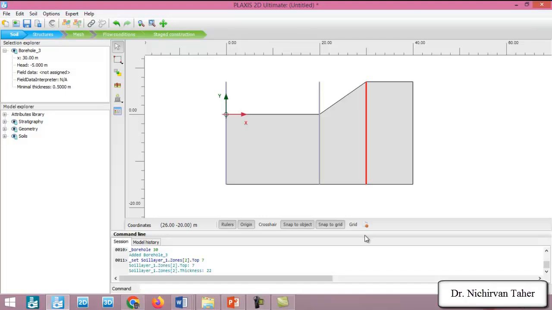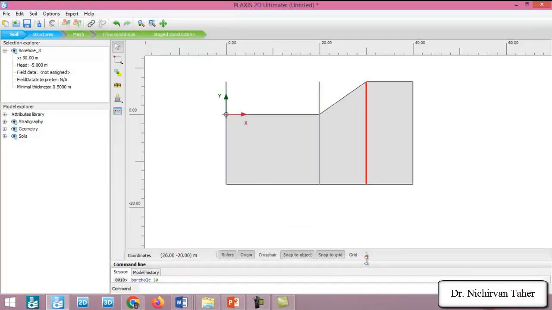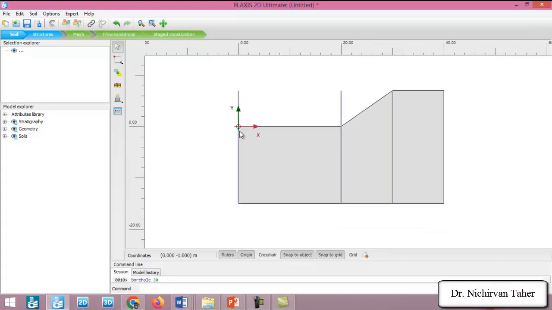Okay, so we will define the materials for the soil and backfill in the next tutorial. So right now we will talk about the fixities and boundary conditions. So what type of fixities is used in PLAXIS? For example, the boundary condition in this line, or at the bottom, or at the left side.